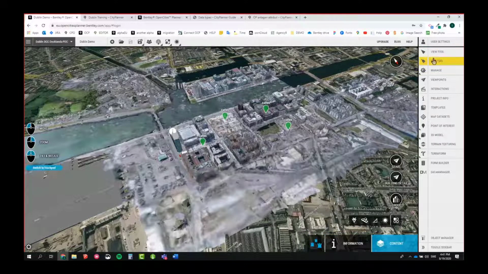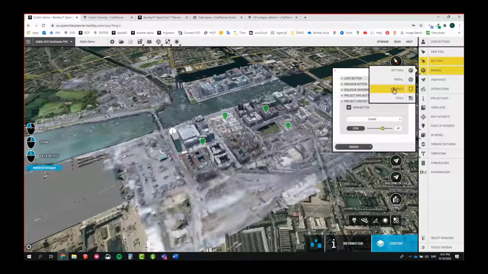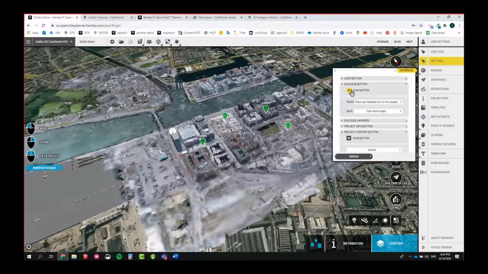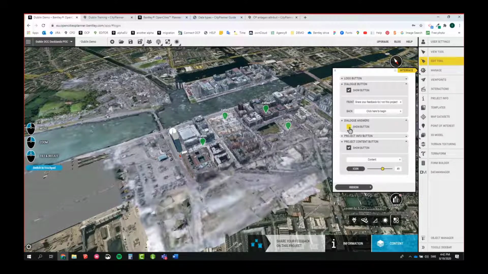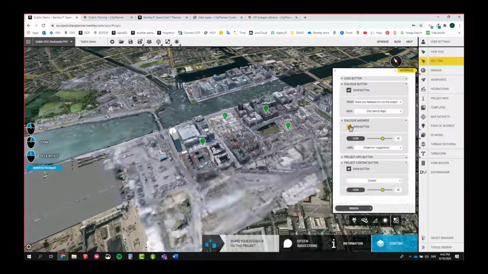If I click on the edit tool and then click on any of these icons, I can open the settings for the interface. So here I am in the ribbon, and here I see buttons. So the dialog button is disabled for now, and the dialog answers has been disabled as well. So basically, once I create a form builder, I get these two options, and let's see what they do.